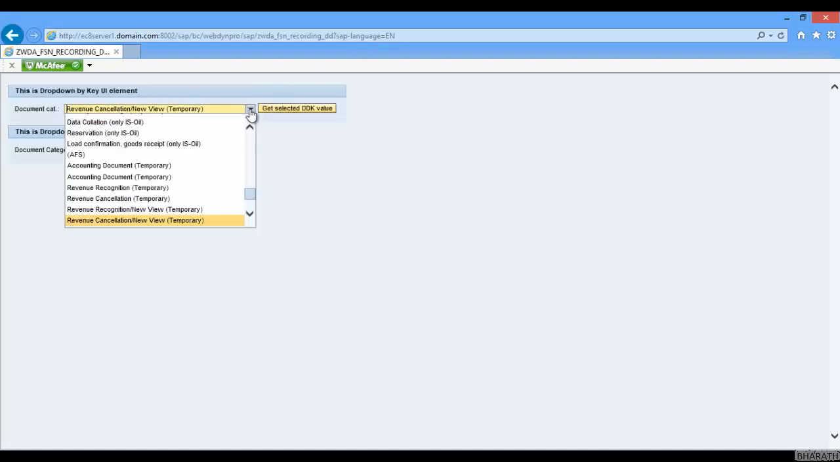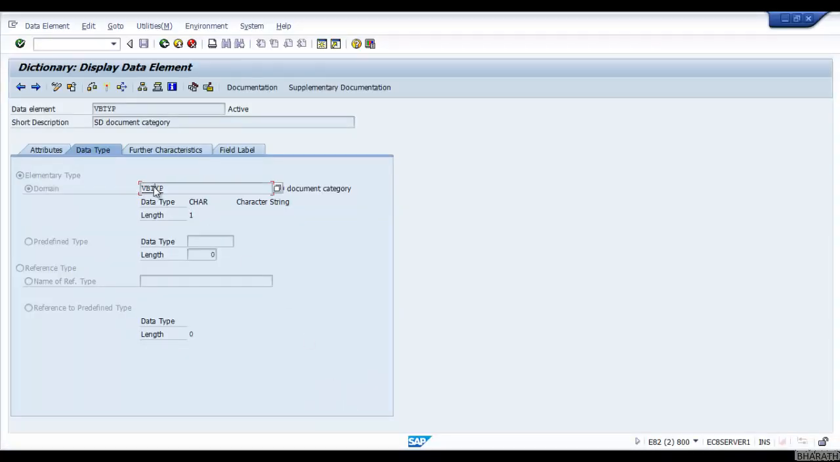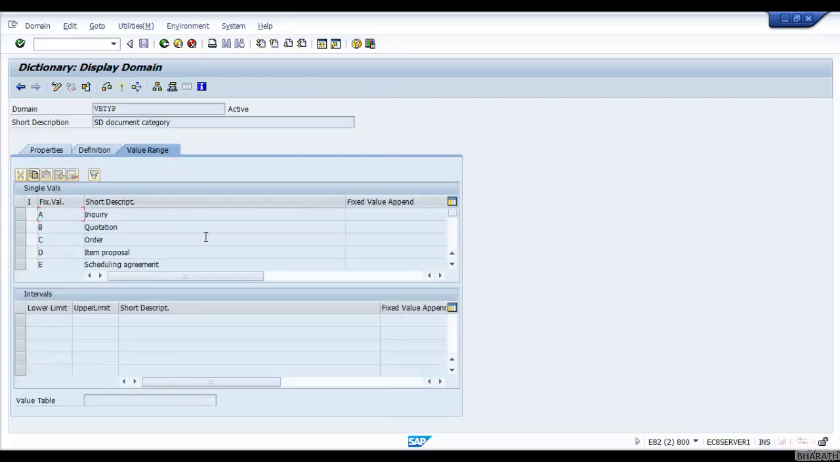Now select some value, let's say accounting document. Let me go to the dictionary VB type. Here you see fixed values, so you will see some key and text displayed here. A in the sense inquiry, B in the sense quotation. In such scenarios you will see the short description in the application, but behind the screen it gets stored in terms of these fixed values like A, B, C, D. Now I'll show you here.